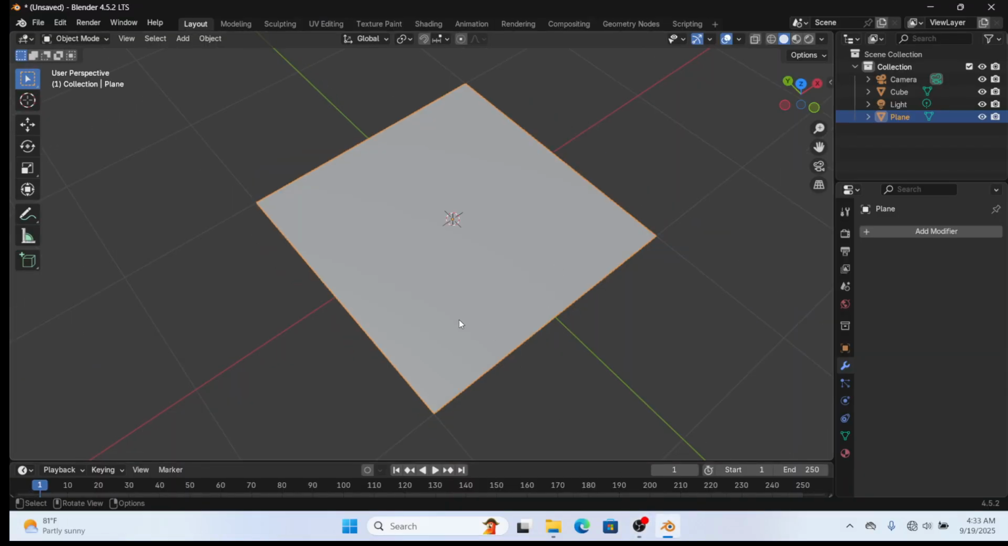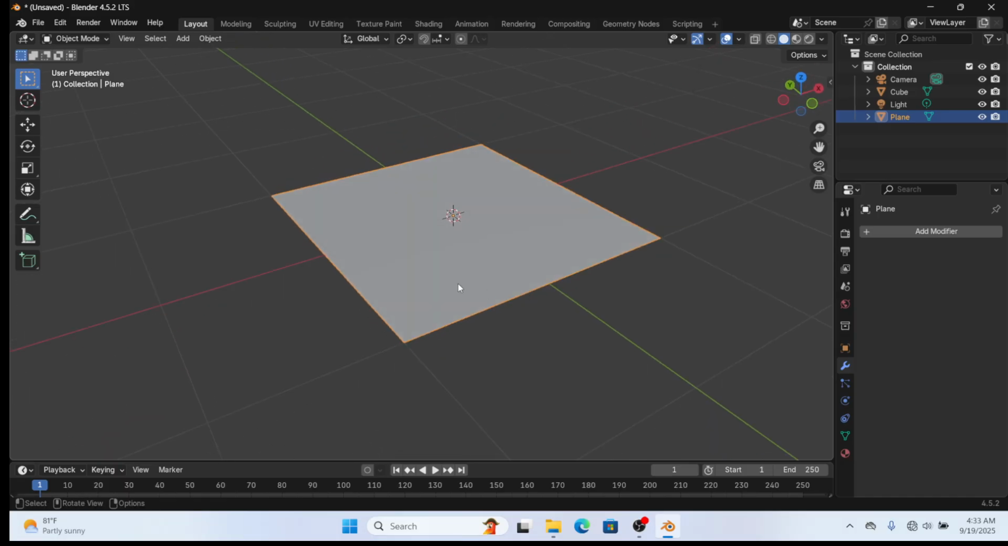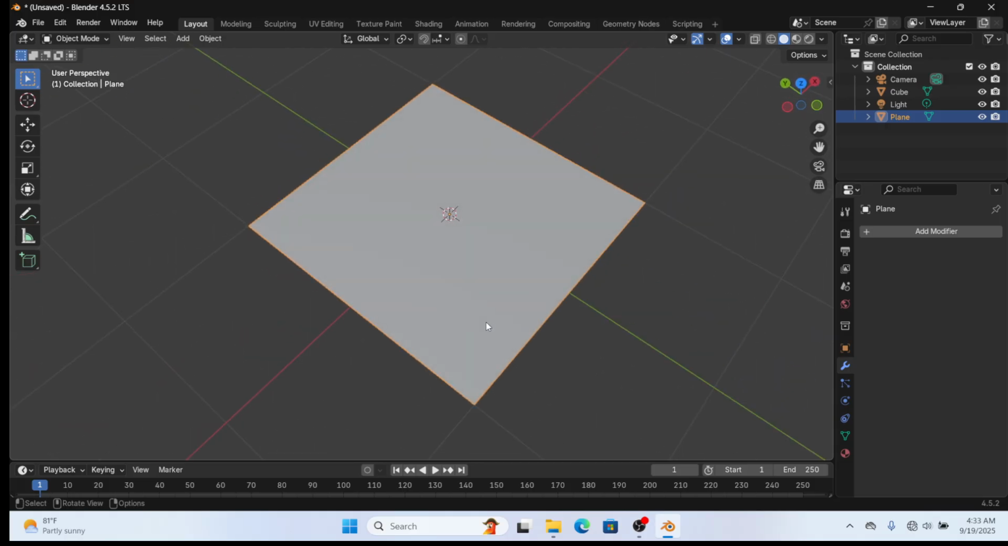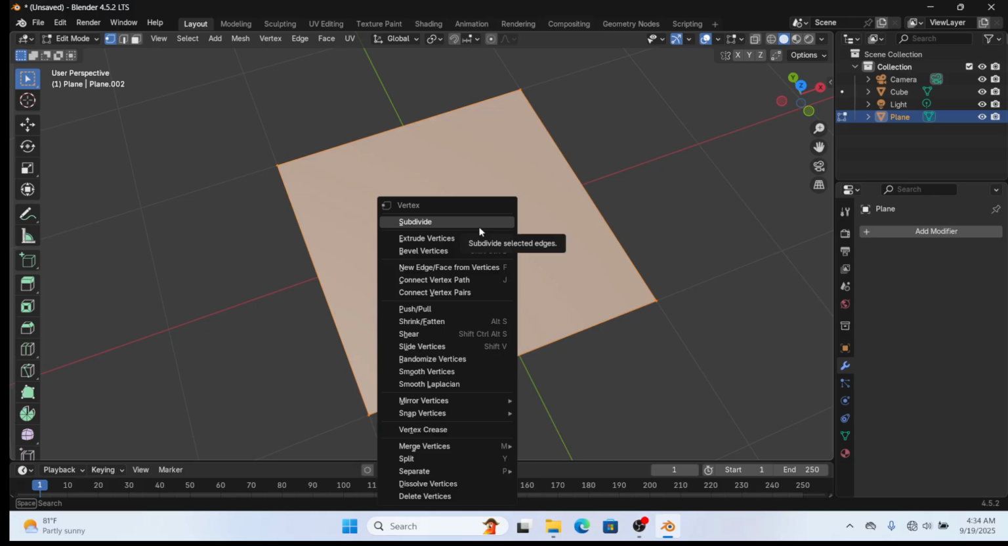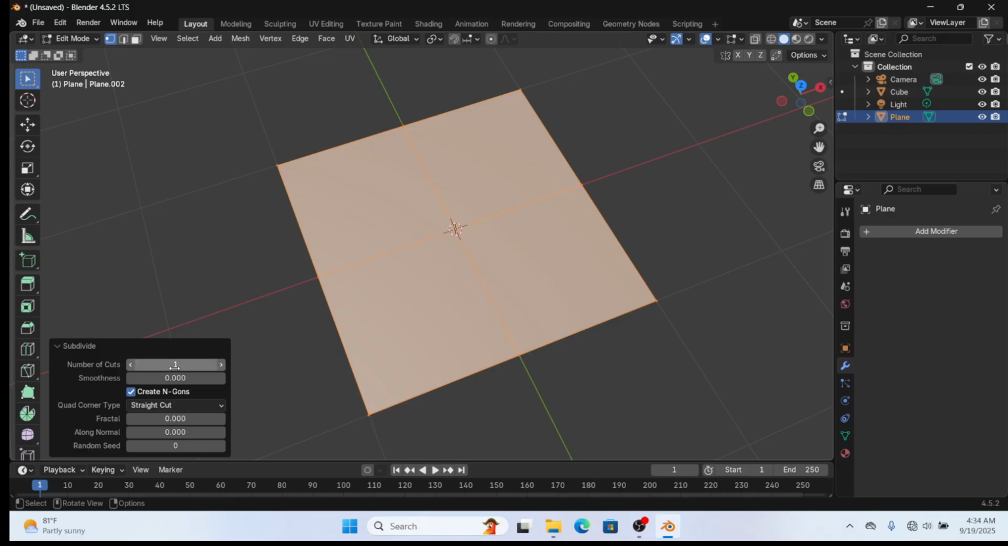So in this video I will share with you how to add a circle right inside this plane, and to do that all you need to do is to first, like you already know, we need to tap into edit mode, and in edit mode, the next is to subdivide. To subdivide, you left click and you have subdivide. You subdivide. I think we have just one cut here, and I think that is okay for what we want to work on.